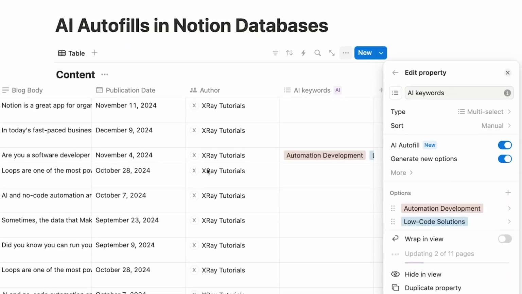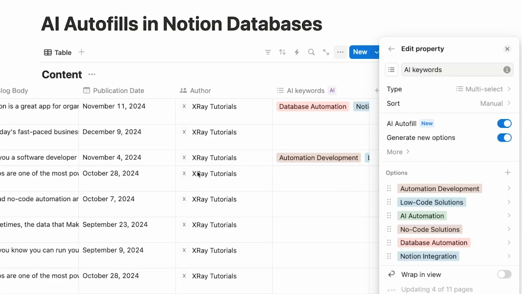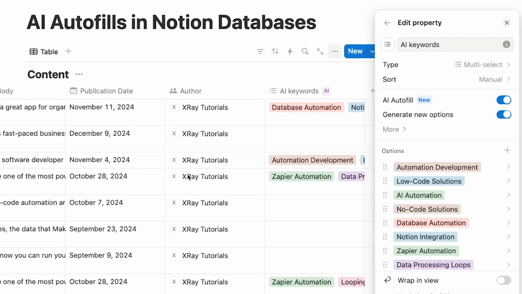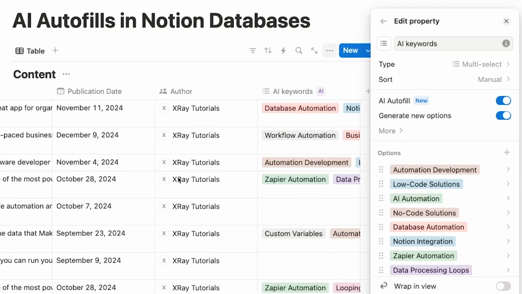AI chatbots like Claude and ChatGPT are powerful tools, but spoiler alert, having your team bounce between chat windows and your Notion workspace isn't the ideal AI workflow. What if, instead of copying and pasting data into chatbots for every prompt, your AI could automatically tap into your company's information and produce results right alongside your data? With AI autofills in Notion, you can do just that, and today, I'm going to show you how it all works.